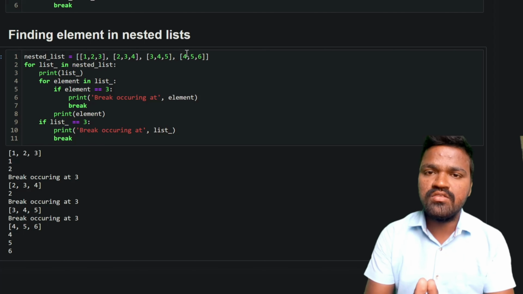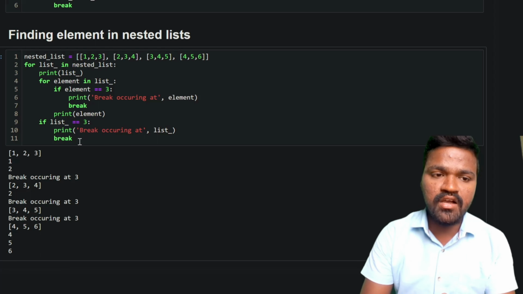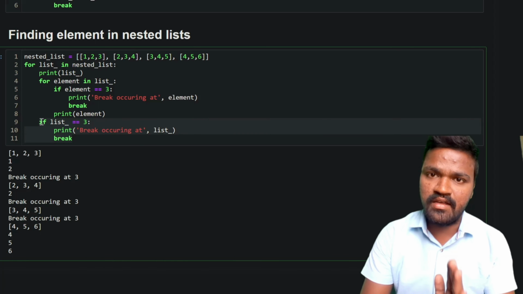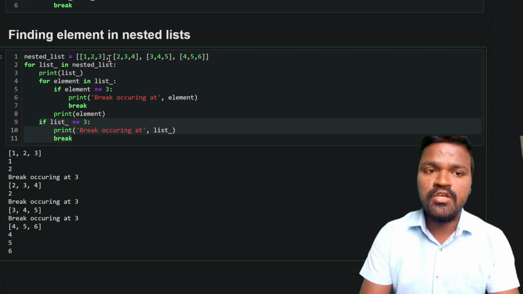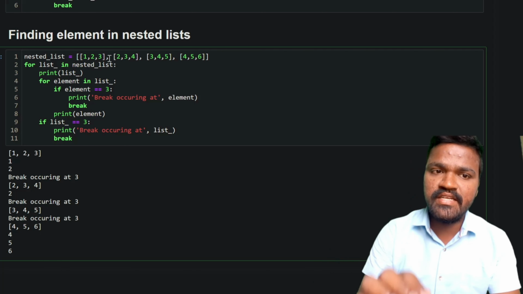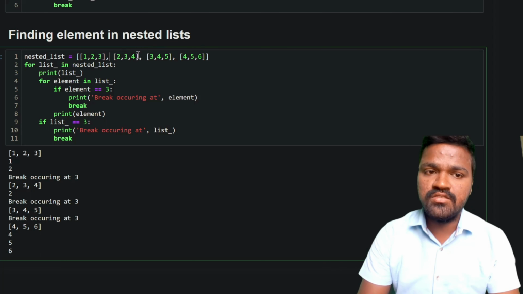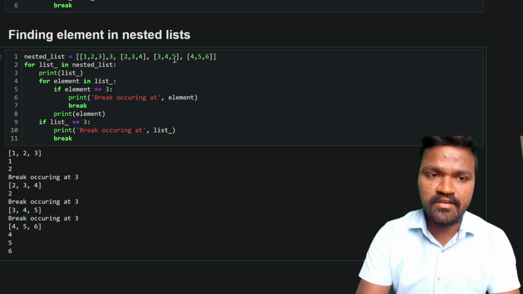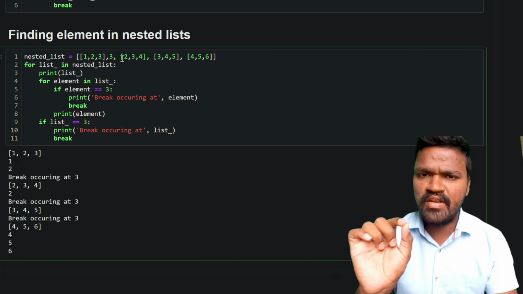So if we have three values, this break will be encountered, so that you can understand. I hope you can understand. For that reason, we need to mention the integer value, which is 3, in this outer list. So I will mention 3 here. Now you can see 3 here after this particular inner list. Now if I execute this, we will get an error.